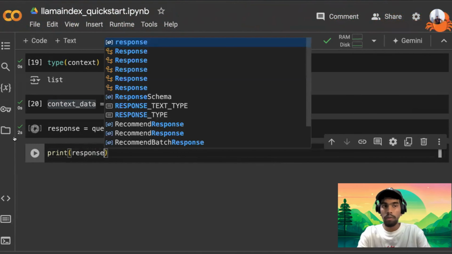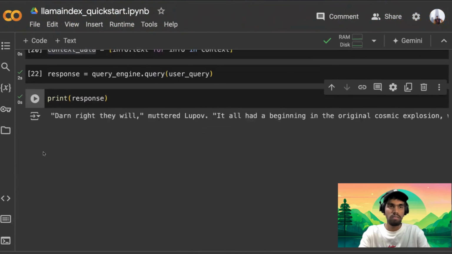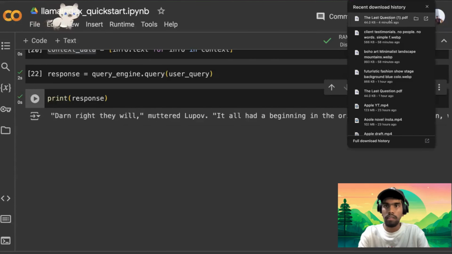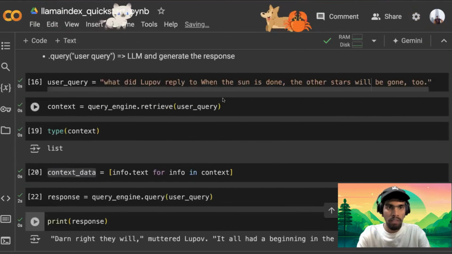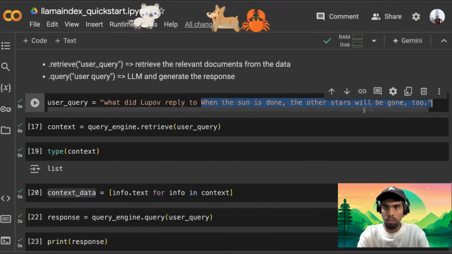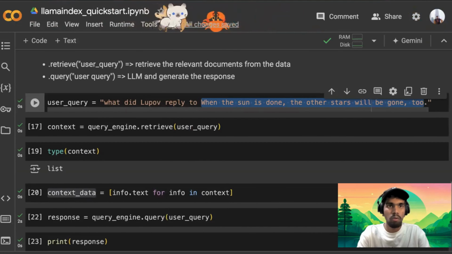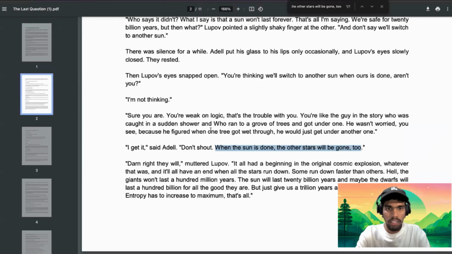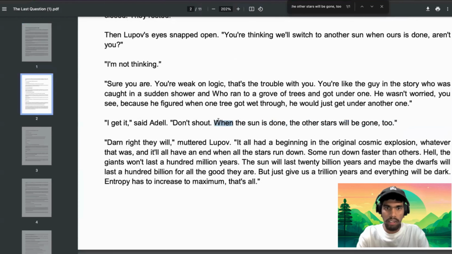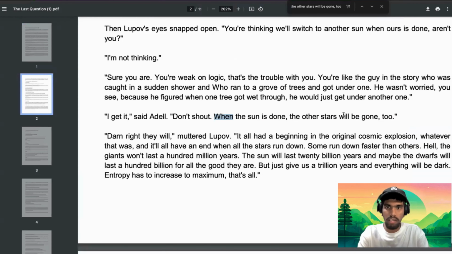As you can see, it only took 2 seconds to generate this response. Okay, so done, right? So this is the response. Let's verify it. Let me open the document. Now I will copy this user query and check where this was spelled. I'll come to this document and do a search. As you can see, Adele tells this particular dialogue, when the sun is done, the other stars will be gone too. And then you have the same dialogue.